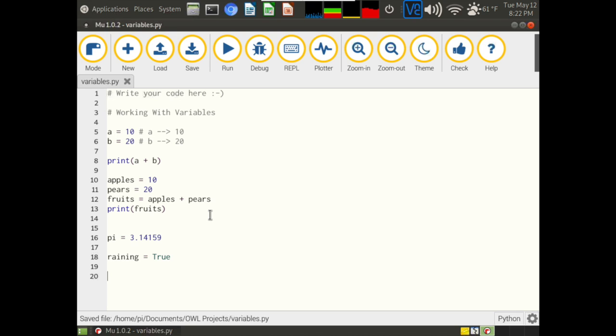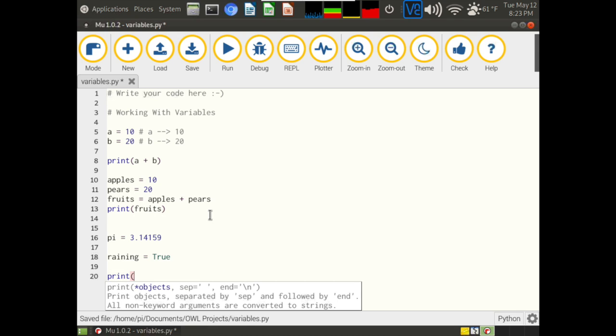We can also save Boolean expressions, if you remember from class. So I can save the word true or false inside of a variable. So if I wanted to use this, say in script mode, I could create a sentence that says something like this. Is it raining?